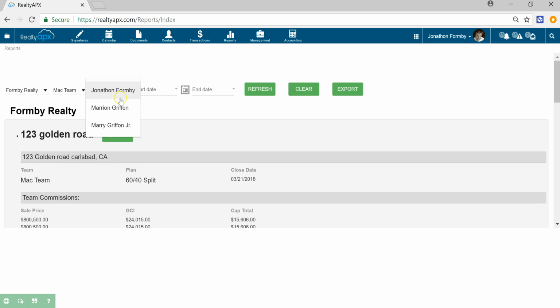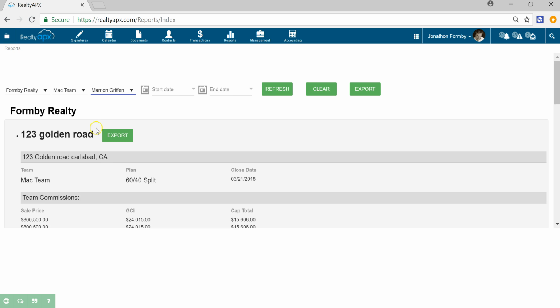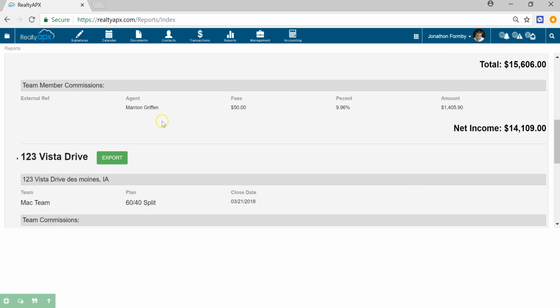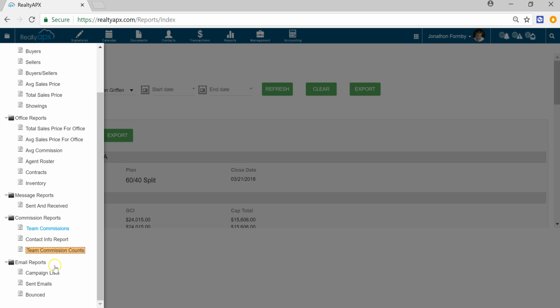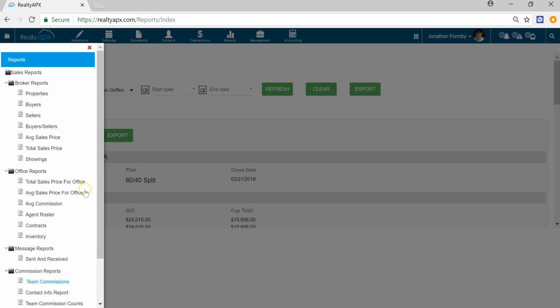If you want to select a specific agent and see what commissions they've received, you can select that and you'll be able to see what transactions they've been associated with. So the reports just make it nice. You'll obviously be able to go in and play around with these and see which ones you like best. But that's the general overview of reports.